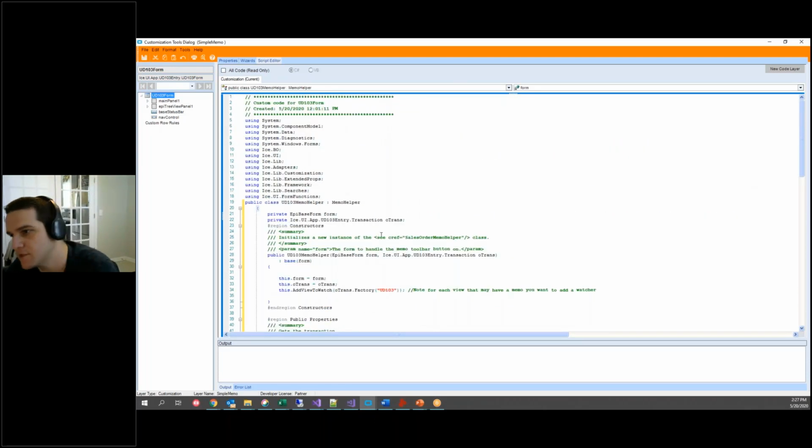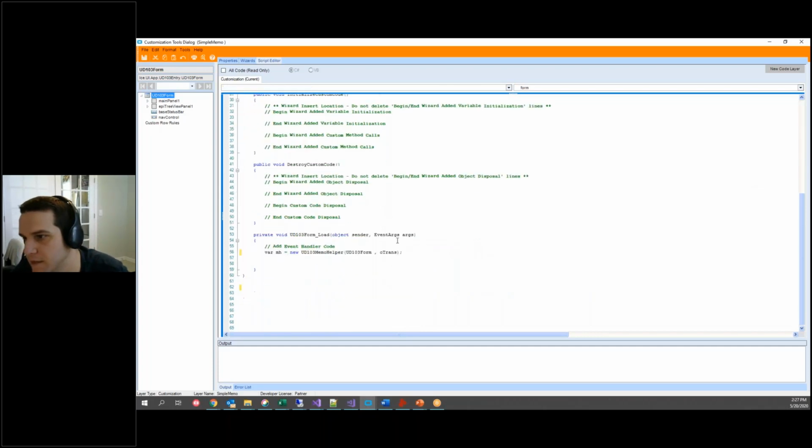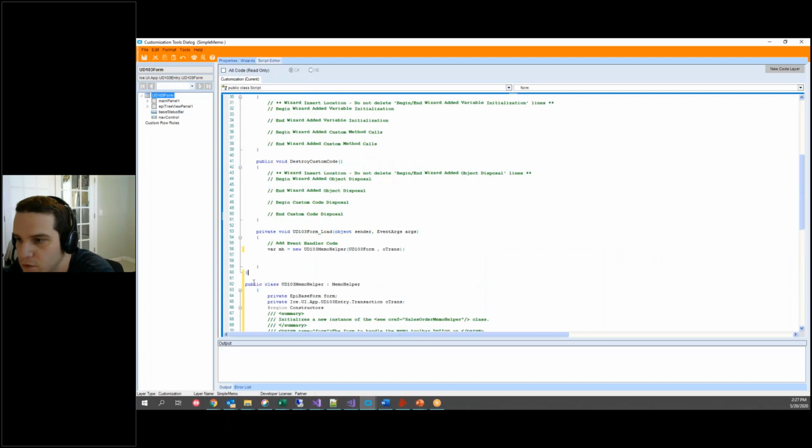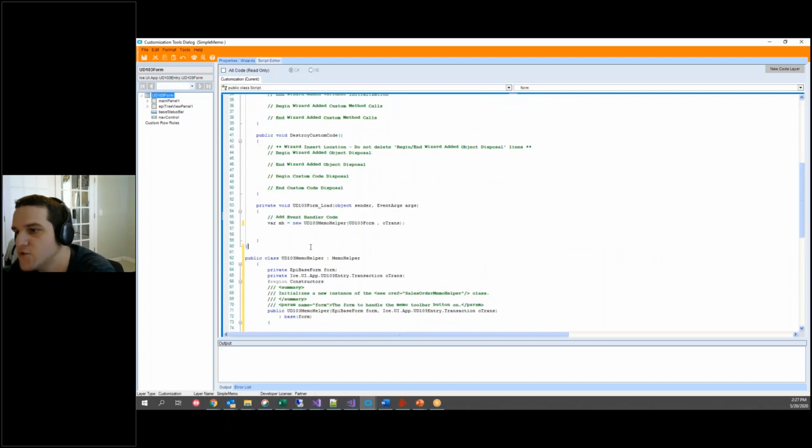I personally don't like the look of it, but yes, Chris is right. If you put classes at the bottom of your script class here, some of the wizards will go a little wonky. Now that generally shouldn't happen as long as you have kept these little comments here intact. And that's something that usually Epicor doesn't talk about, although it literally says it here, it says do not delete. But a lot of people do not read that.